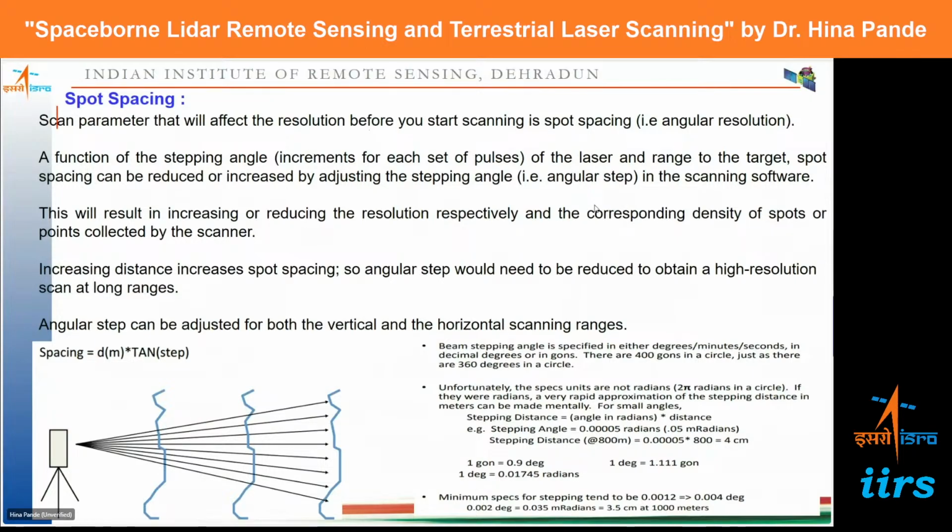So these are all the settings that we have to decide and do before we start scanning. We will set these, do the scanner setup, and fix these parameters. Now this will result in increasing or reducing the resolution respectively, and the corresponding density of points or data collected, the spots or points collected by the scanner. Increasing distance increases the spot spacing. So the angular step will need to be reduced to obtain a higher resolution scan at long ranges.